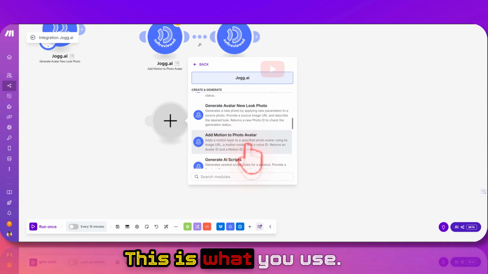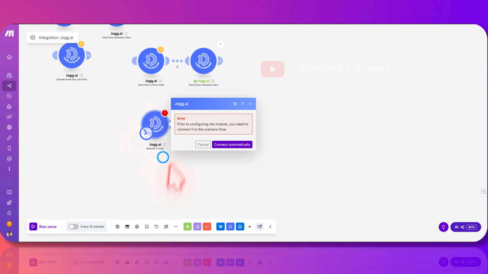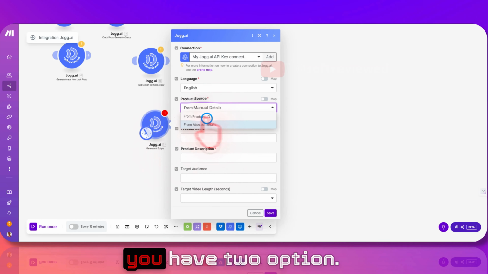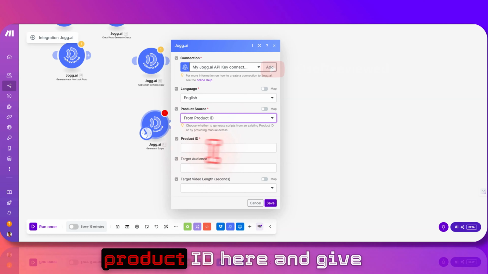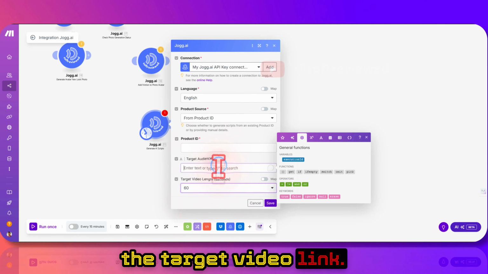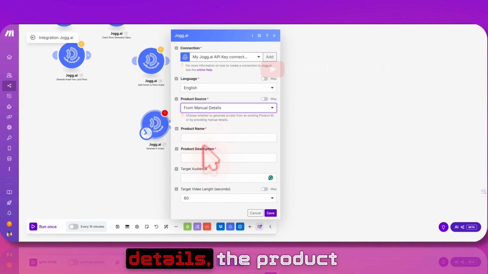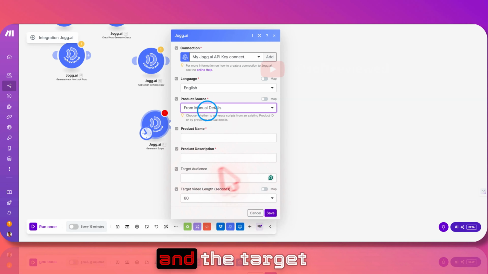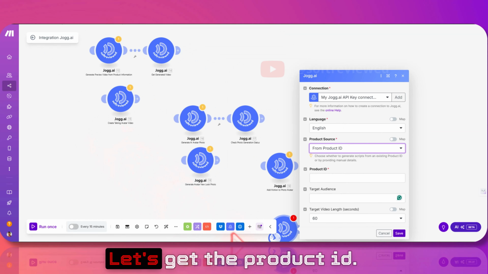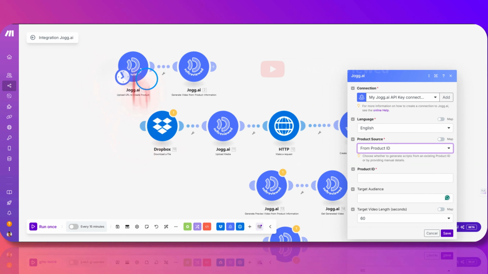This is what you use for generating an AI script if you want it. You have 2 options. You can just give the product ID here, give the target video link, type in your target audience, or you can give manual details: the product name, description, and the target audience as well. Here we can give the product ID. Let's get the product ID. Let's run this.